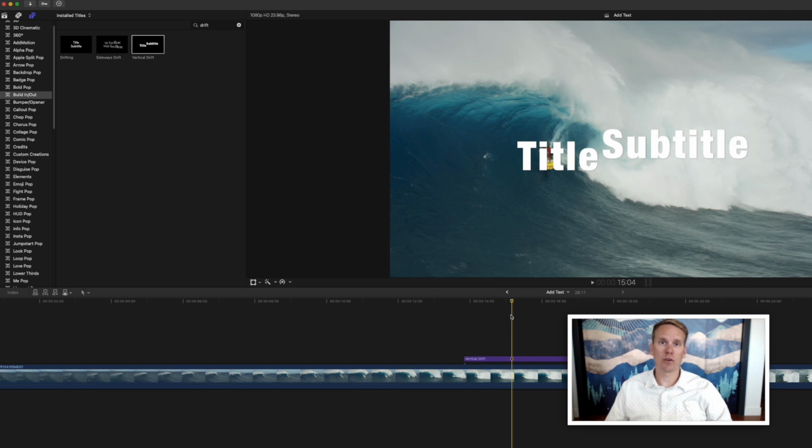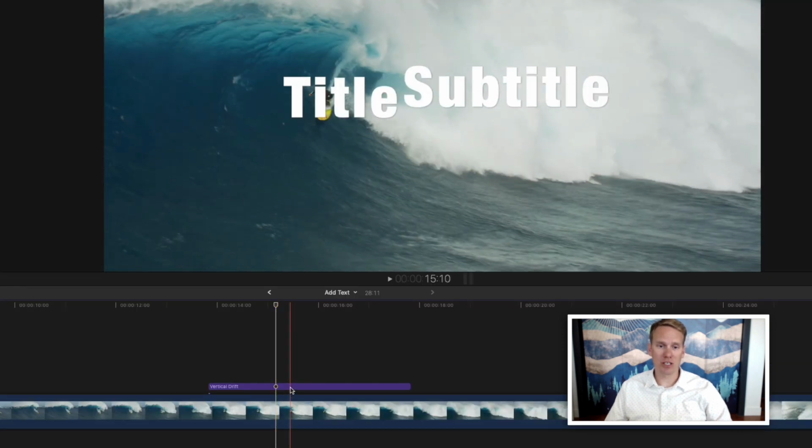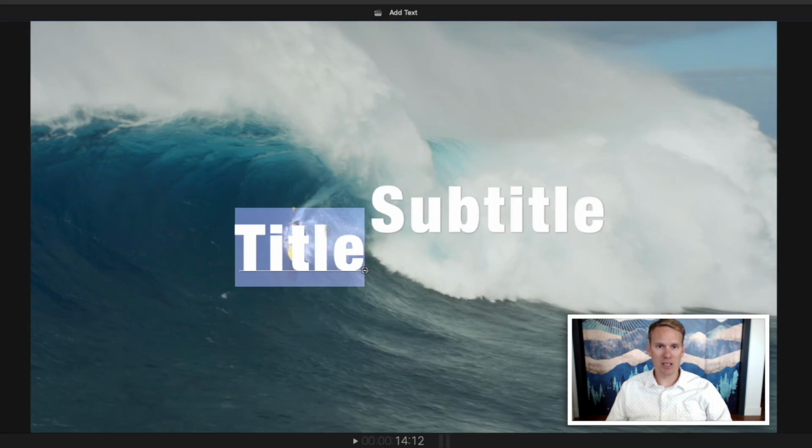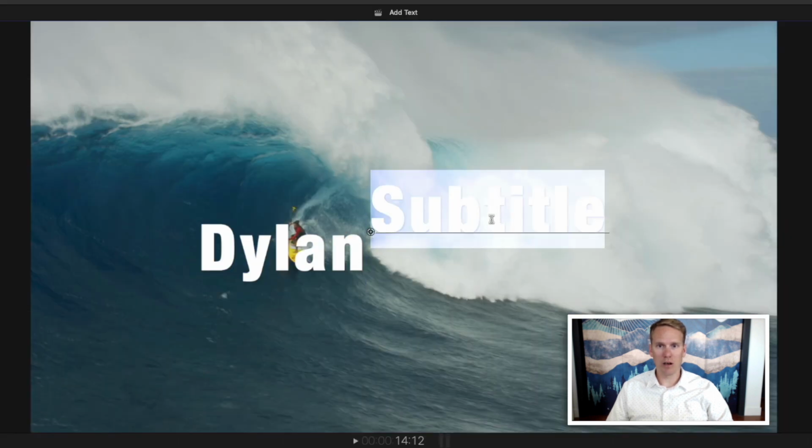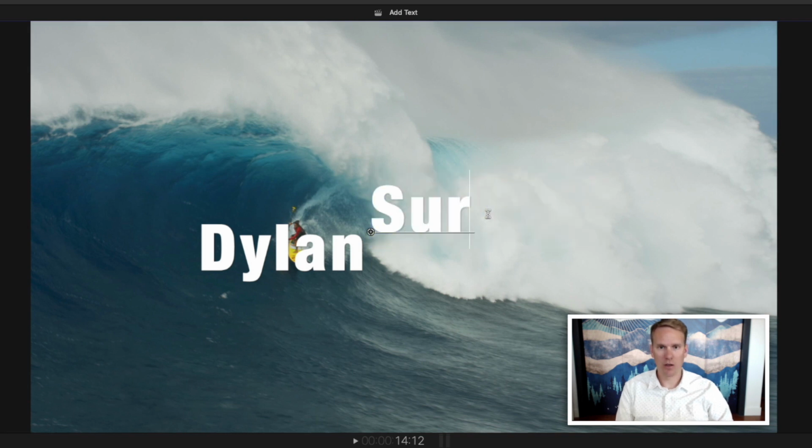Thanks. Now that you've added your text, you can change the words. The fastest way to do it is to just double-click on your title clip in the timeline. You'll see it selected the first word in this title. So I can change this real quick. To go to the next word, I can use these arrows up here in the corner. Or I can also double-click on this word in here.